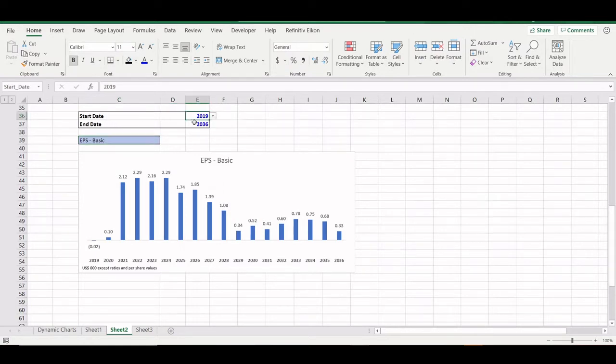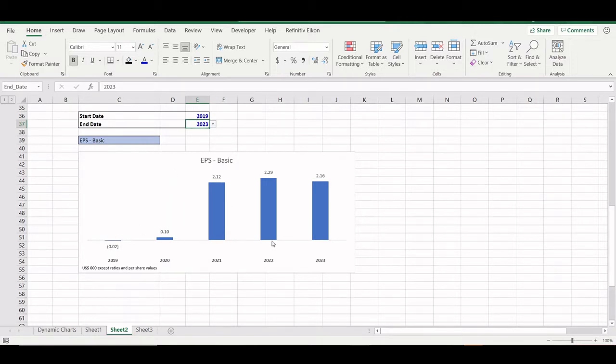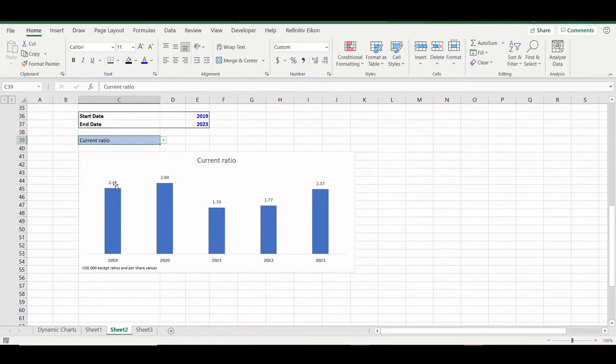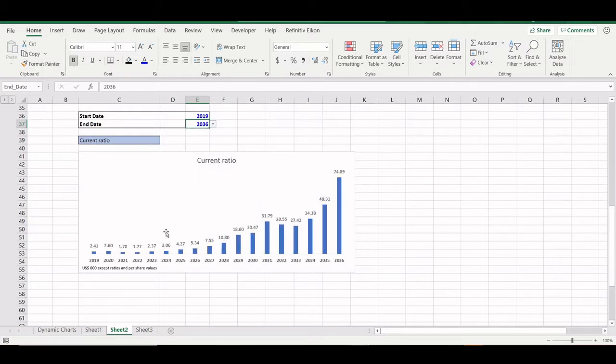As we see, we have a start and end date. The user can define the date to be between 2019 and 2023, and this chart automatically updates, and it looks quite presentable. And of course, they can choose what data item they want to plot. I want to look at financing cash flows, and we see there's nothing, and then there's negative financing cash flow, and I can choose for what date range. I want to look at the current ratio, and I can see that it's 2.4, 2.3, 1.7 is pretty... it's definitely above 1, good company. And I can change this range from 2023 to 2036, and it updates.